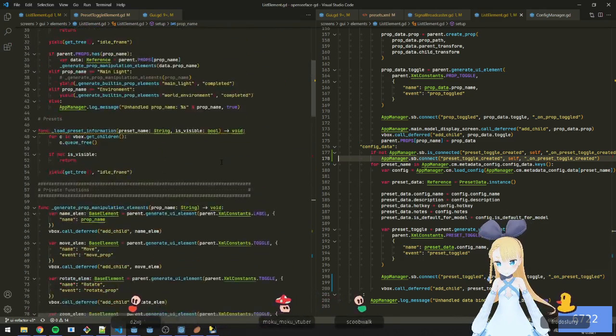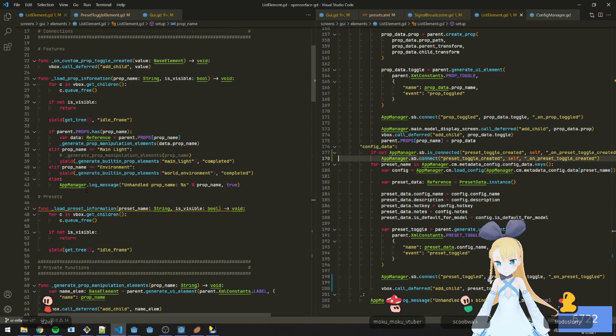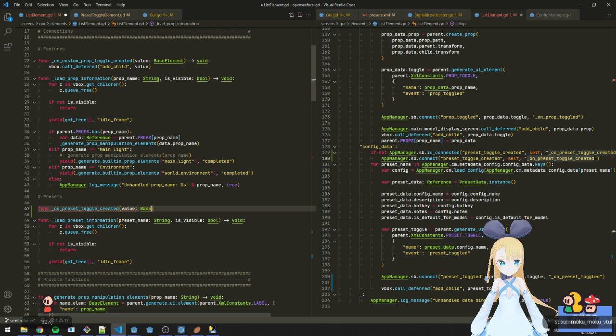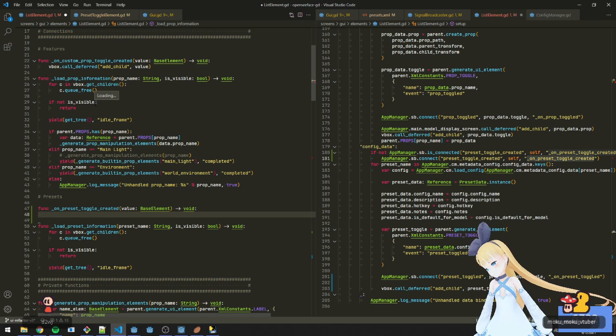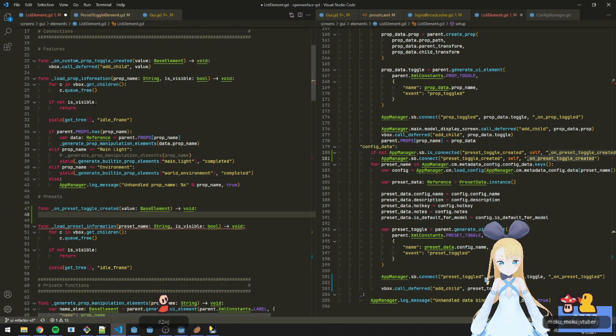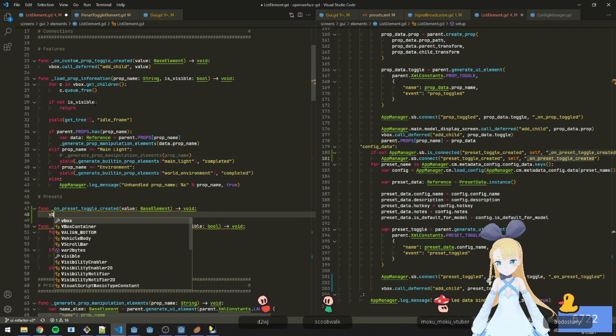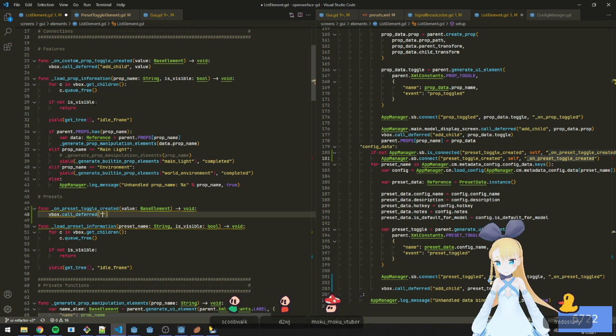So this is preset toggle created, so we need to listen for that. Preset toggle created, function, one of these value, base element. And then all it does is we receive every single one of these lists. It just does a blind listen. It doesn't care who is giving it the element. The advantage of this approach is that you can have the same list multiple times, and it should just work, which is nice. And I've demonstrated that it actually just works as well.